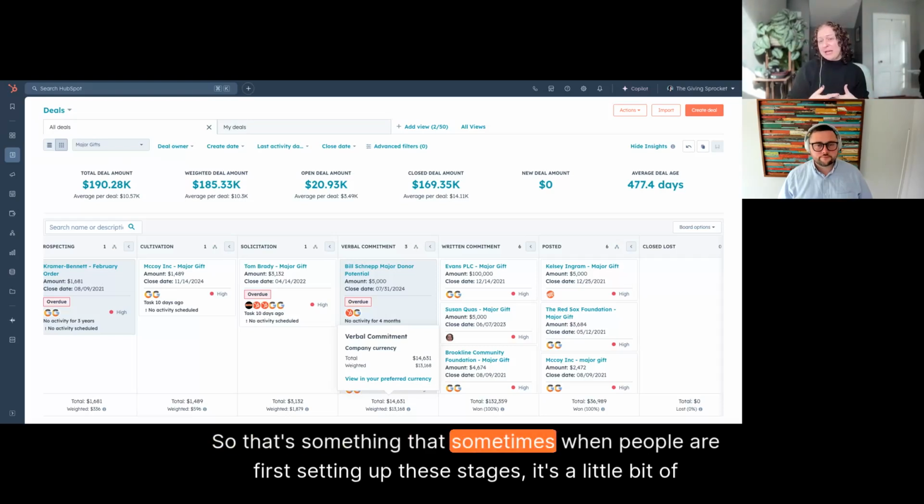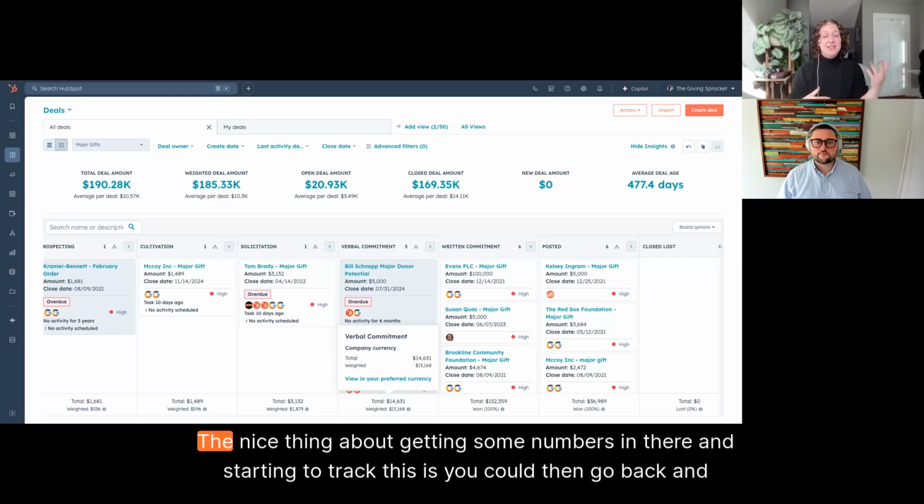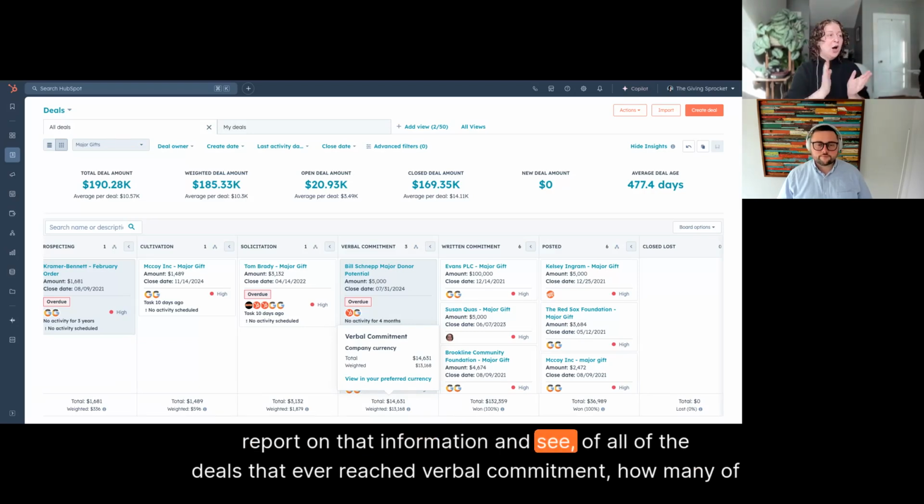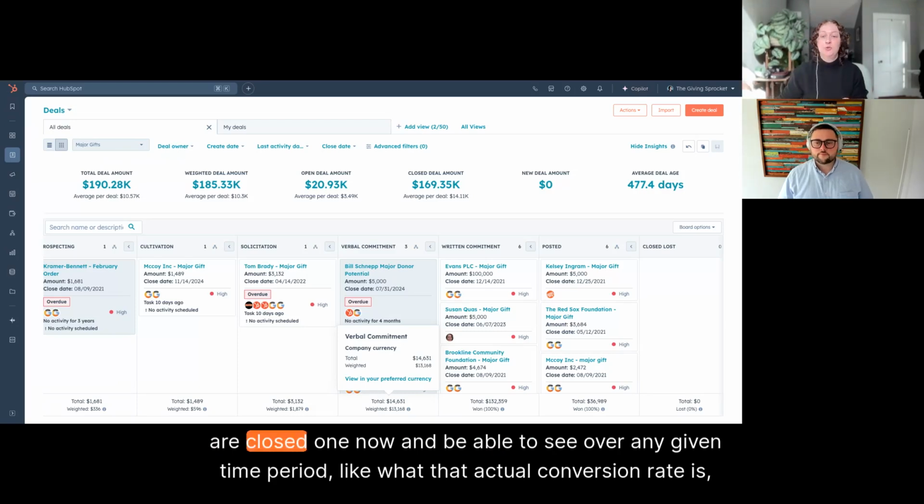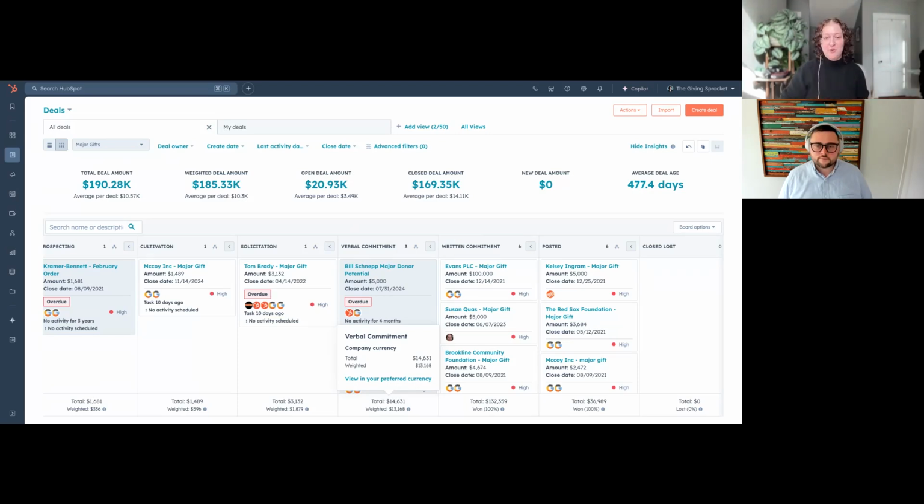So that's something that sometimes when people are first setting up these stages, it's a little bit of guesswork. Maybe you don't know exactly what that average close rate is for gifts that reach a certain stage. The nice thing about getting some numbers in there and starting to track this is you could then go back and report on that information and see, of all of the deals that ever reached verbal commitment, how many of them are closed won now, and be able to see over any given time period what that actual conversion rate is, and then start updating those stage percentages and probabilities so your data just gets more and more accurate over time.